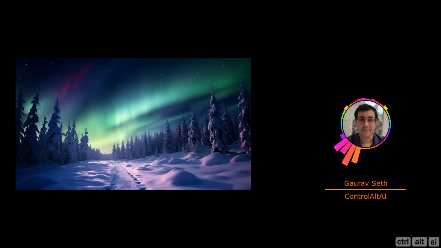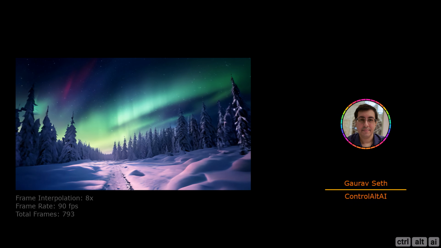I used this image in Stable Video Diffusion and got a forward moving motion. In the next step, I slowed the motion and animated the Aurora. I stopped the forward motion entirely for the final step, keeping the Aurora animated. This was the result.